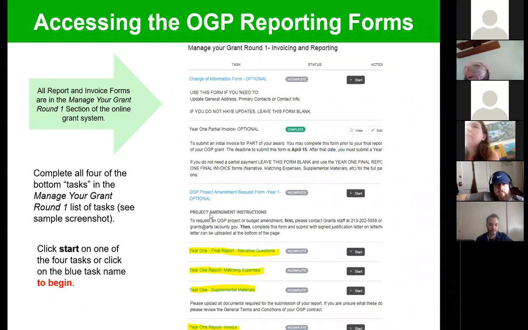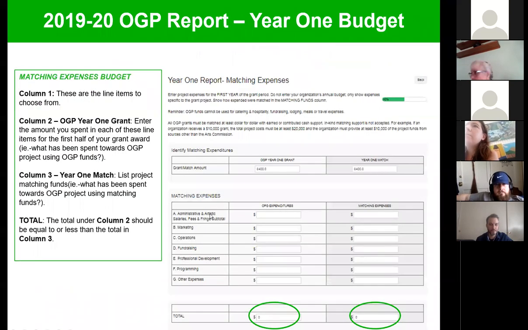All right. So once you're in, let's say you wanted to, so you can start in any order. Here on my example, we're starting with the matching expenses. And I know this table can be a little confusing. We know it's structured in a funny way.